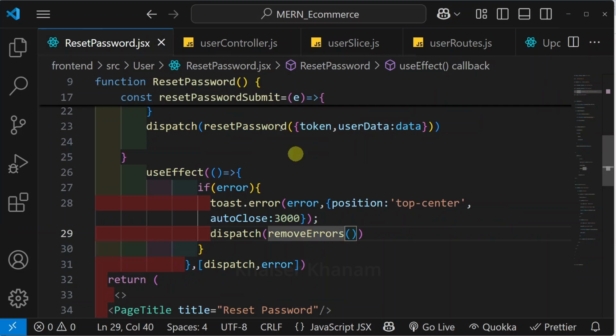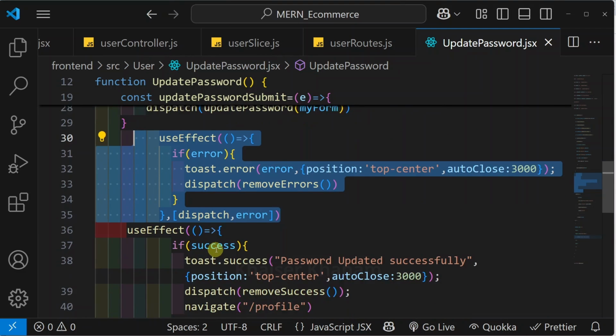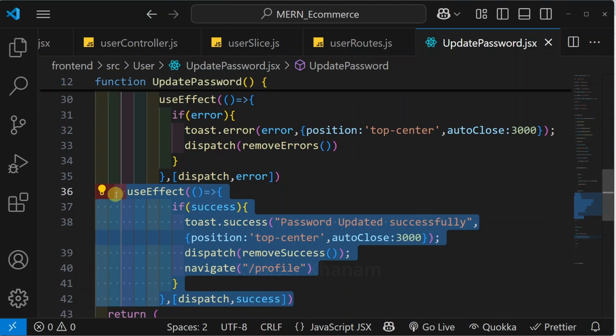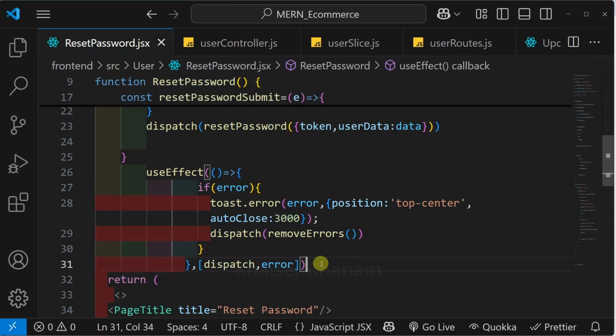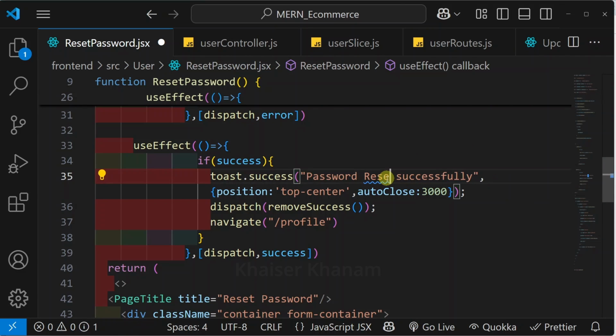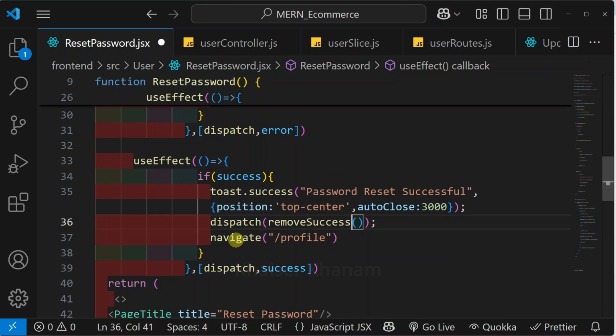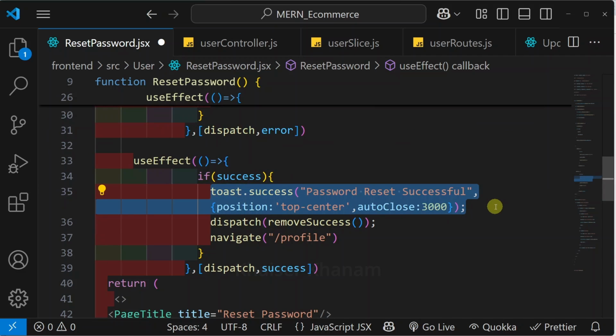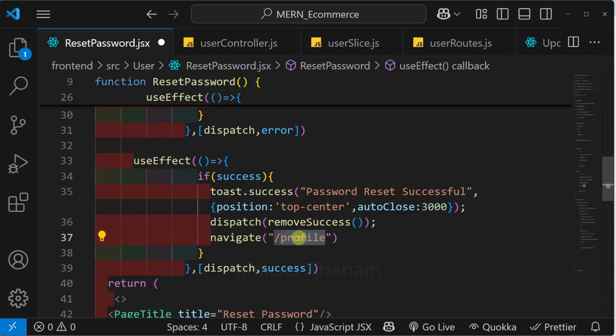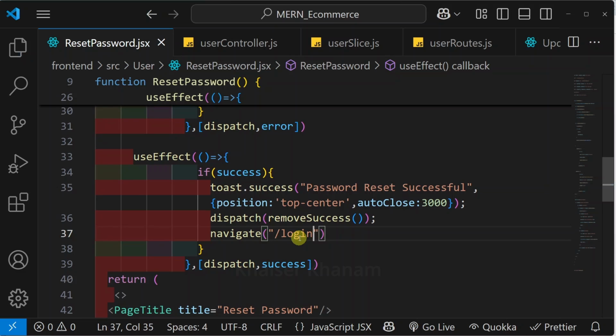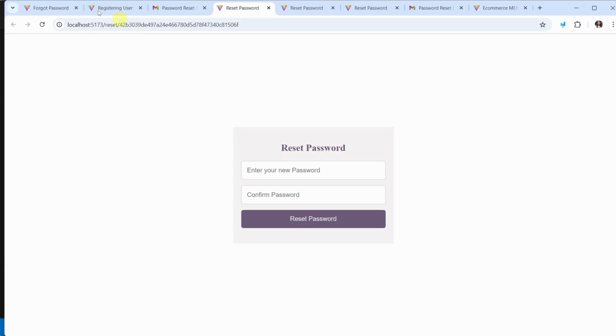Now again come here. From update password, I will copy this success one, and inside this I will be pasting. Here I will pass the message: password reset successful. Okay, remove last letter. This will be imported, and successfully, if the password is reset, then we are going to redirect to login page. So in that case, what user can do, once the password is reset, user can log in with new credentials. Now let us see if it is working or not.